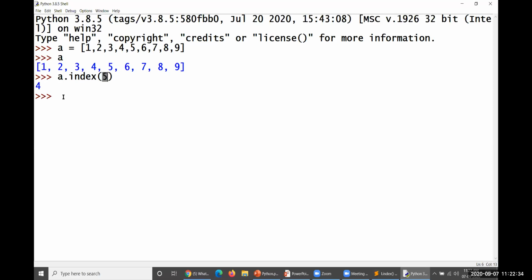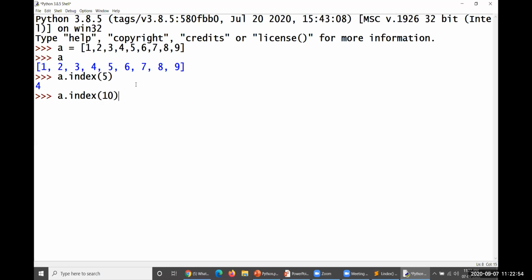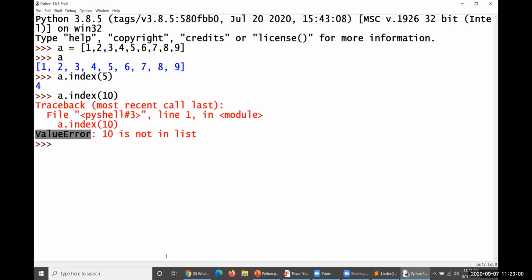Okay. So need to understand one particular point here. If you take the values of start, what it could mean. A dot index of, for example, 10. Okay, 10 is not available in our list. 10 is not there. Then it provides an error message. That is one exception which is thrown, that is ValueError. The exception value here is: 10 is not in the list. This is the error message provided when the element is not available within the list here.